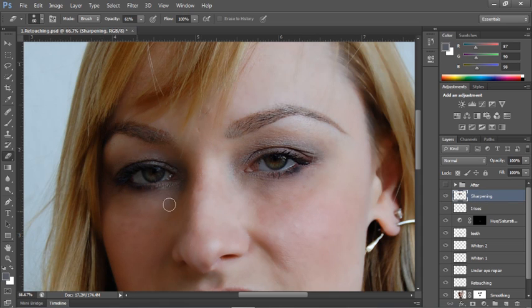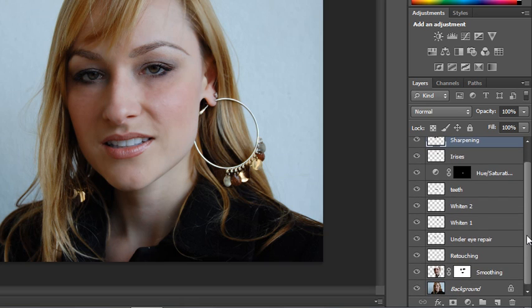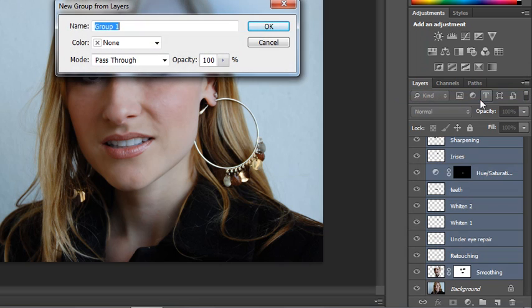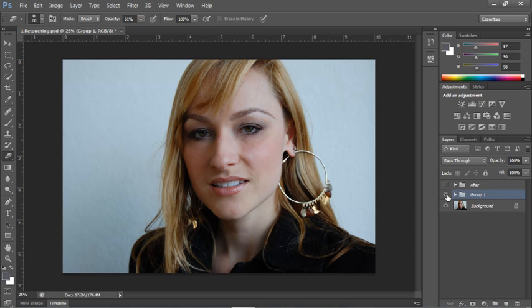So now that I know where the line is there, I can come in here. You know, maybe I don't need any sharpening around the center area. I just really want to keep the focus on her eyes. When you're finished, you'll zoom back out. And one thing I like to do is put all of my retouching into a single folder. So we'll group those layers, so you can easily toggle between your before and your after.